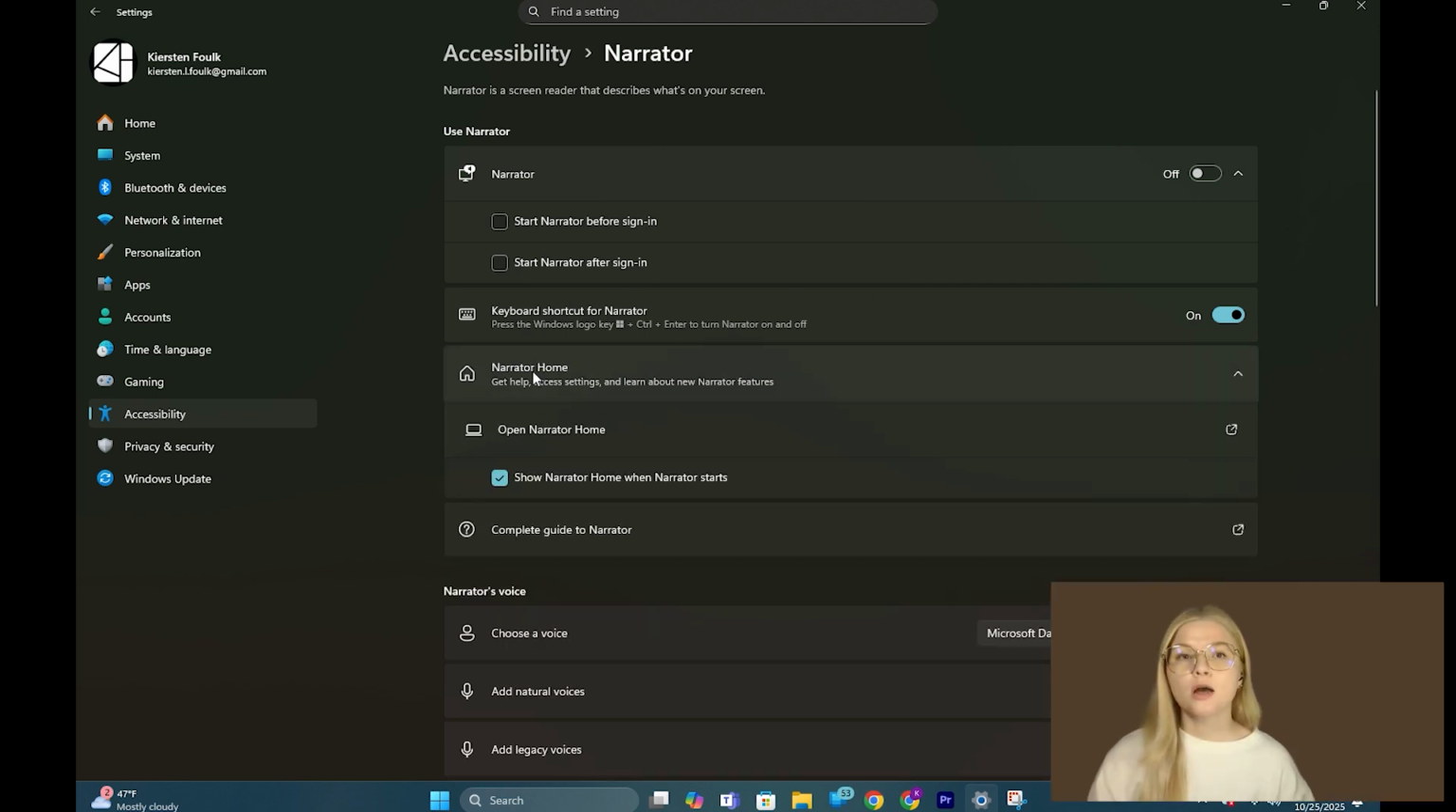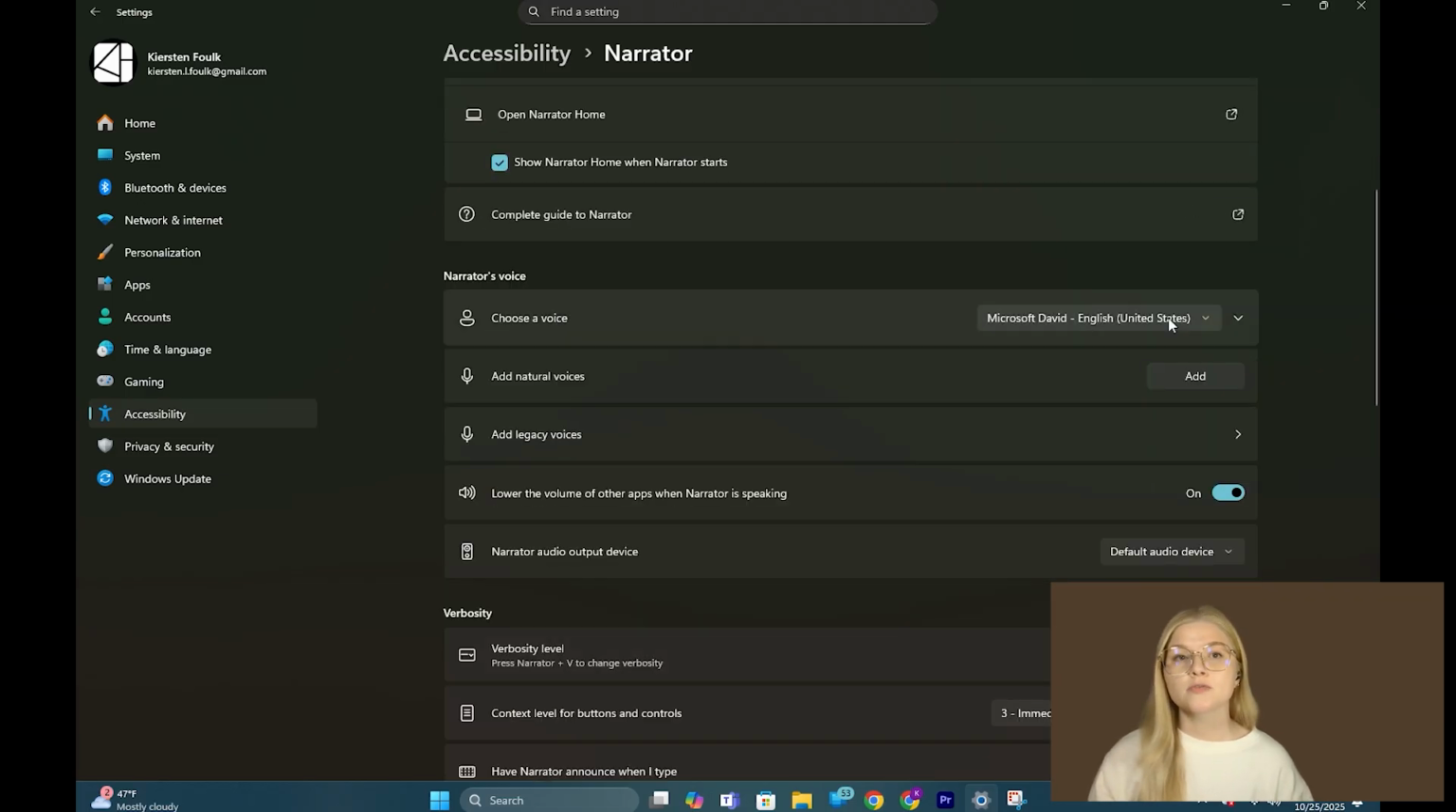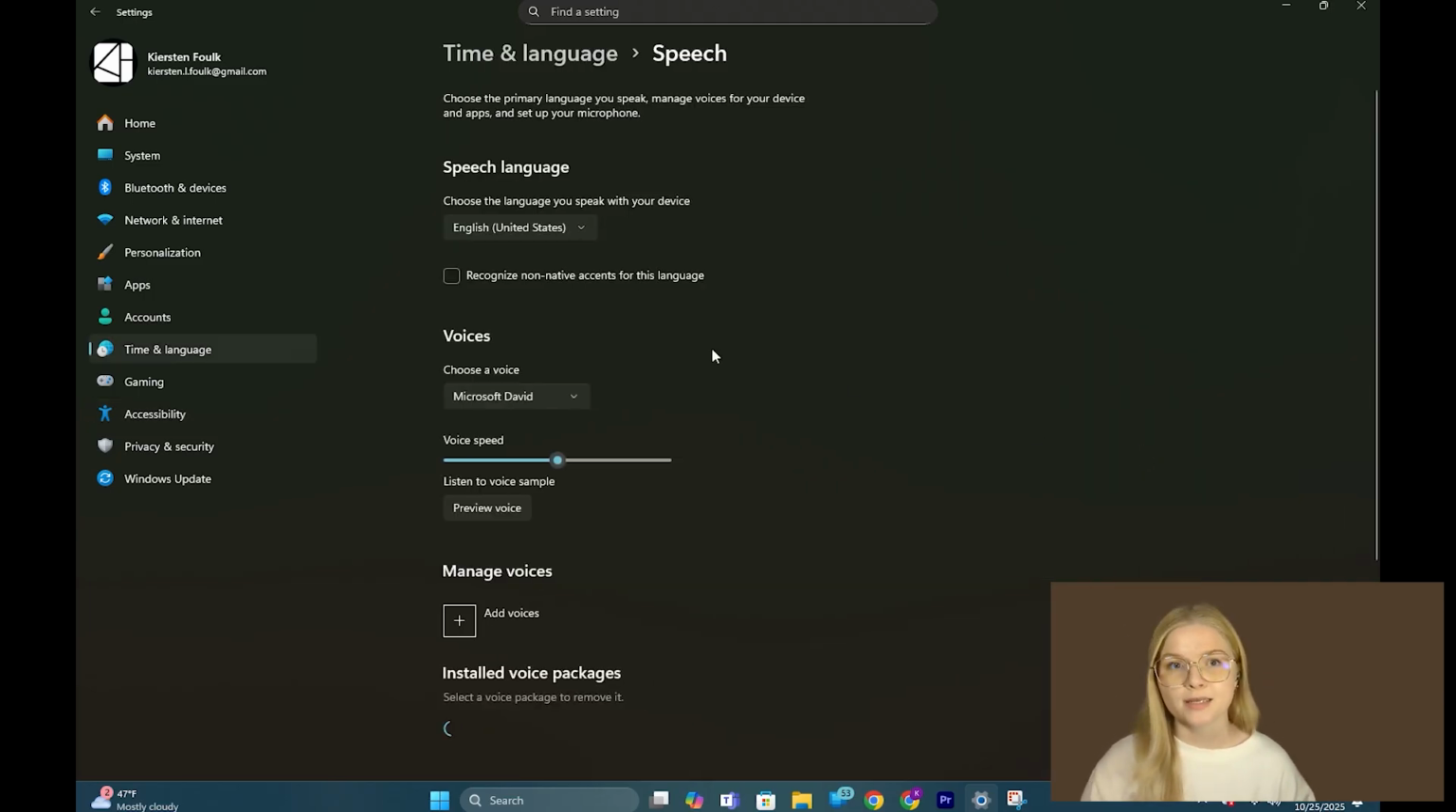You can turn the toggle on or use the shortcut Windows key plus Control plus Enter. The first thing you should do is explore the narrator's voice settings. Windows 11 Pro includes natural voices. You can download a voice like Jenny or Aria for a much smoother, more human-like reading experience.